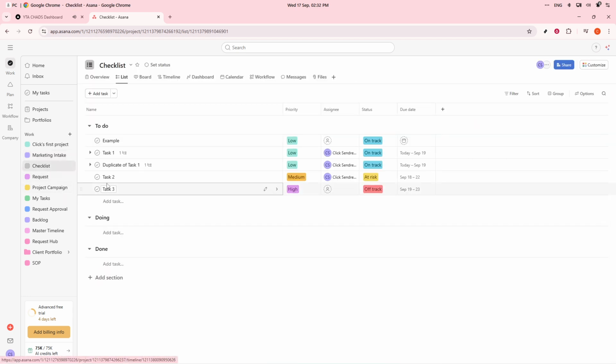I hope you found this helpful as you start exploring Asana's capabilities. Don't forget to experiment with these features to find out what works best for you and your team.